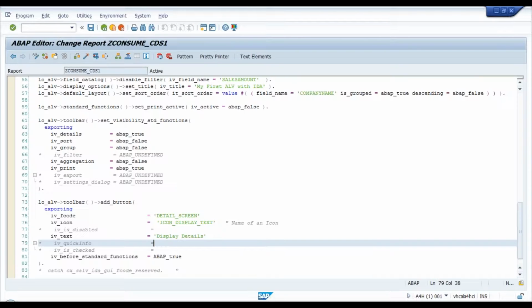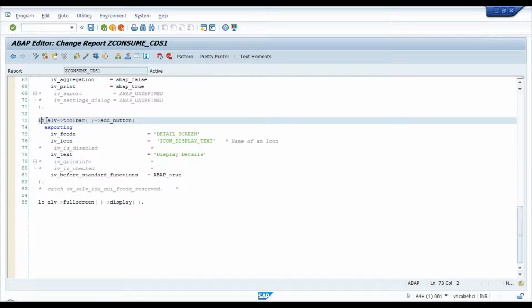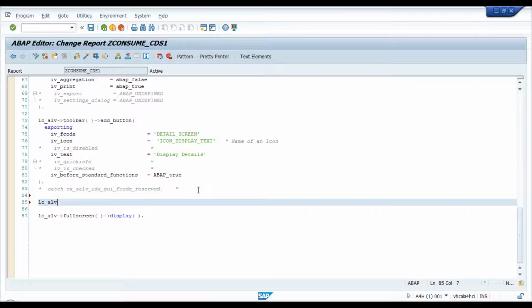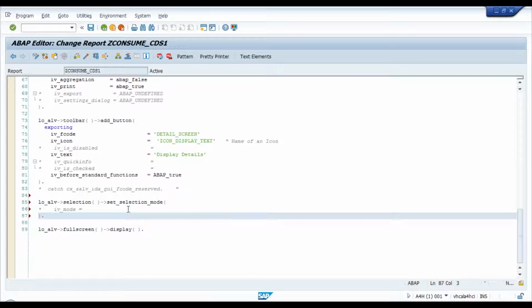So let's go back and enable single selection. You can indeed also enable multi-selection. So first of all, let's use this ALV object and enable single selection of a record in this ALV table. So use this ALV object, selection object, and then we will just enable the set selection mode. Okay, so set selection mode API you can call, and just pass here the selection mode in the table.